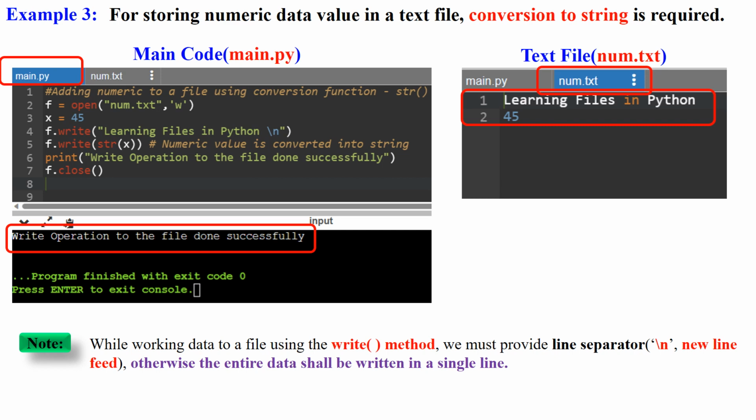Now, look at the main code, main.py. This code is about writing text to a file named num.txt in Python. Now, look at line 2. This line opens the file named num.txt in write mode, w. It creates a file object f that allows you to interact with the file. If the file doesn't exist, it will be created. If it already exists, its content will be replaced.